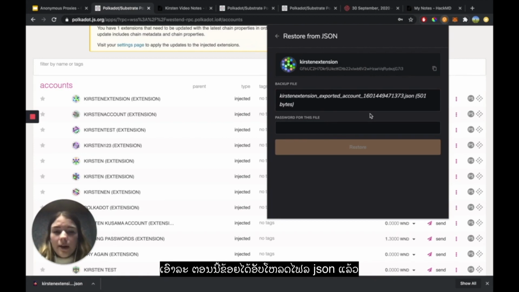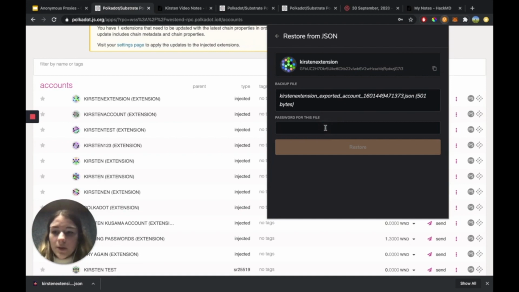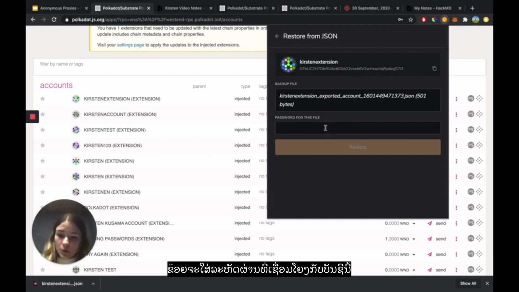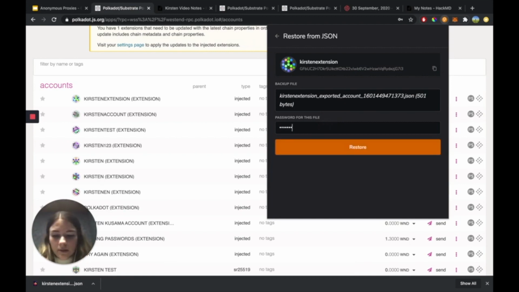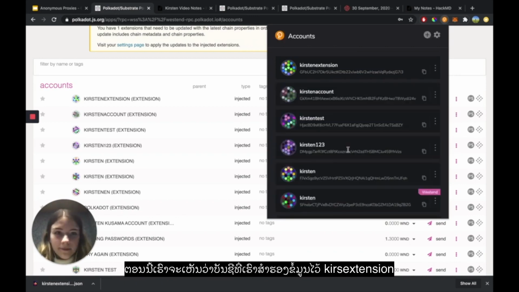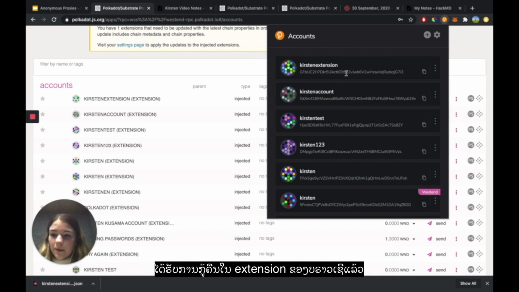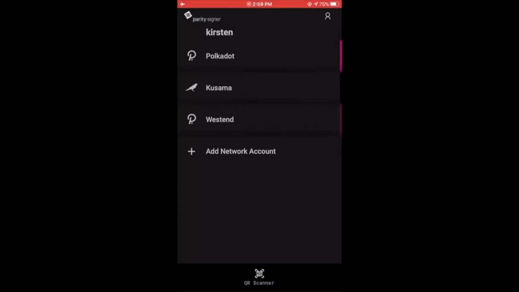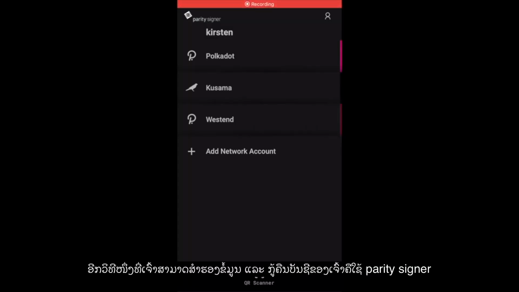Alright, so now I've uploaded the backup JSON file. I'm also going to enter in the password that's associated with that account. And then I'm going to hit restore. Perfect. And now we can see that our backed up account, Kirsten extension, has now been restored on the browser extension. Another way that you can back up and restore your account is using Parity Signer.